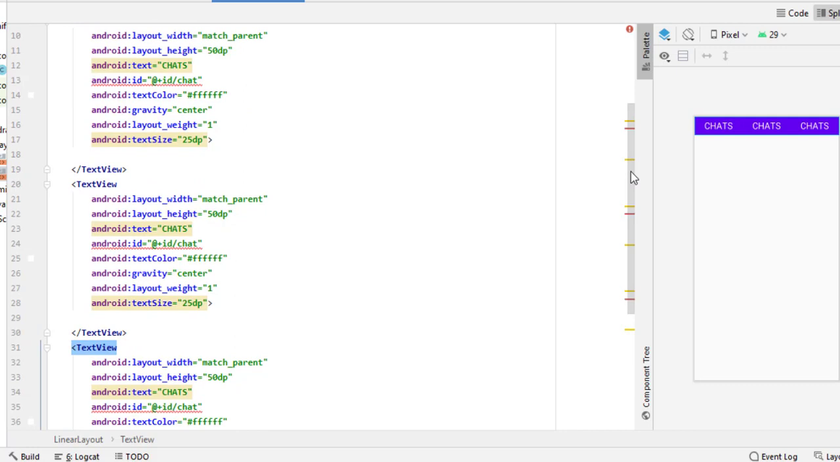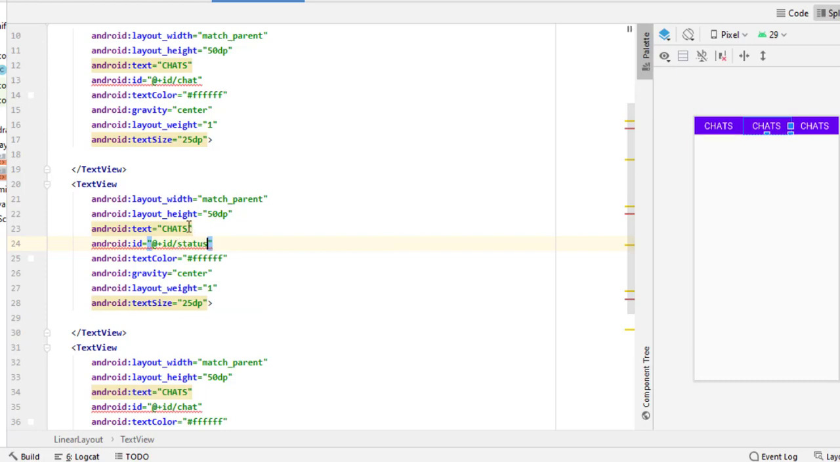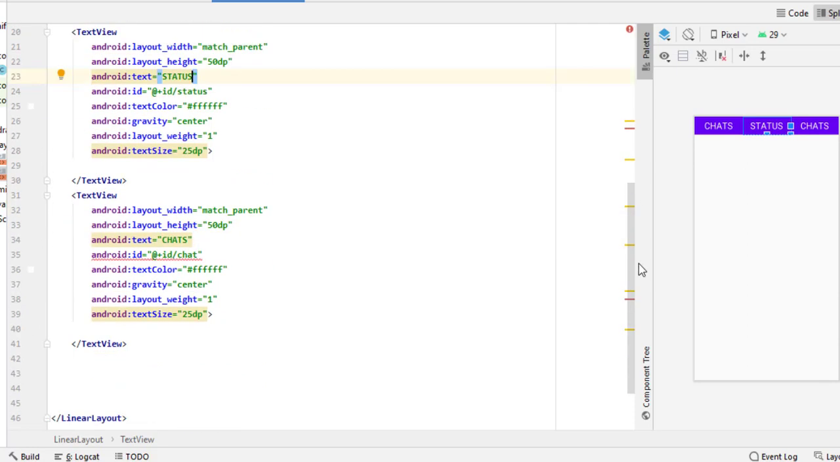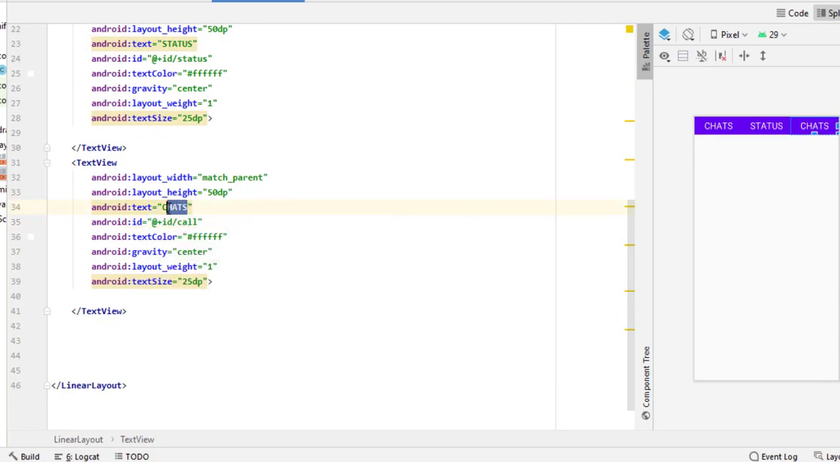Now it shows an error, and you know what the error is. This is the error due to the similar ID. So I give the ID, this is status, and I also change the text to status. Now the third one is for call. So replace the ID with call and simply also change the text, and that's done.